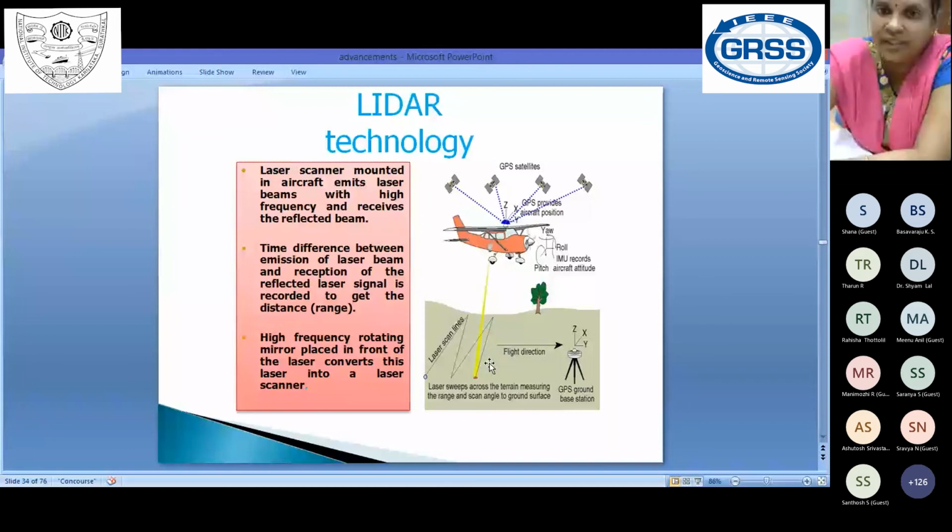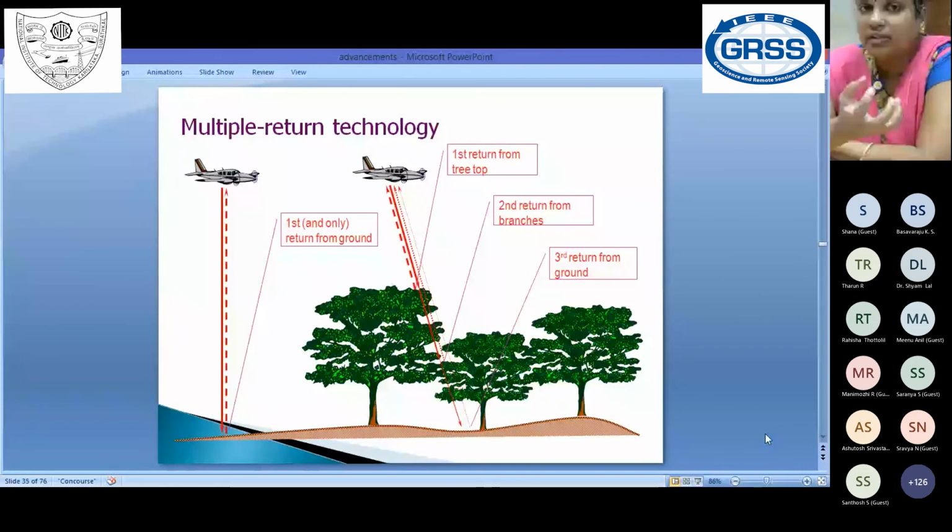So for each point on the earth, whenever the photograph is taken, we get the height information. The time difference between the emission of the laser beam and its reception gives the range of the signal, and high frequency rotating mirrors in front of the laser convert this into a laser scanner. So we have in our aircraft multiple returns. What is the advantage of multiple returns? See, when there is a tree, if I have only one return, it will always hit the top and come back. That's all.